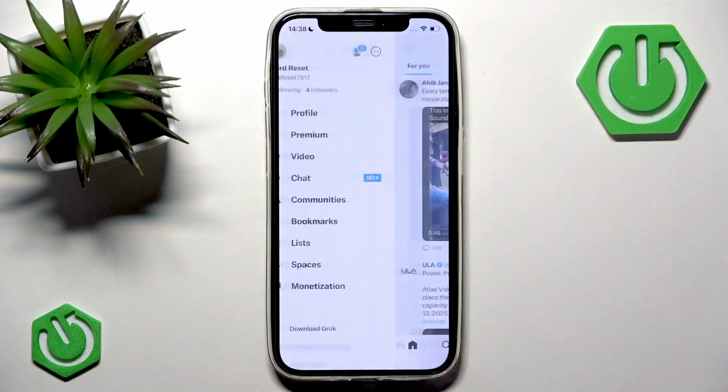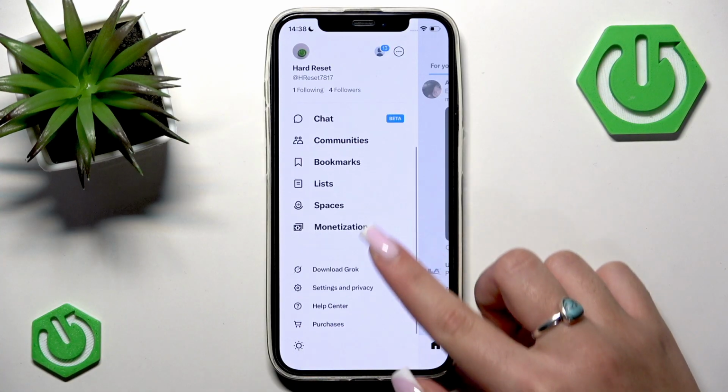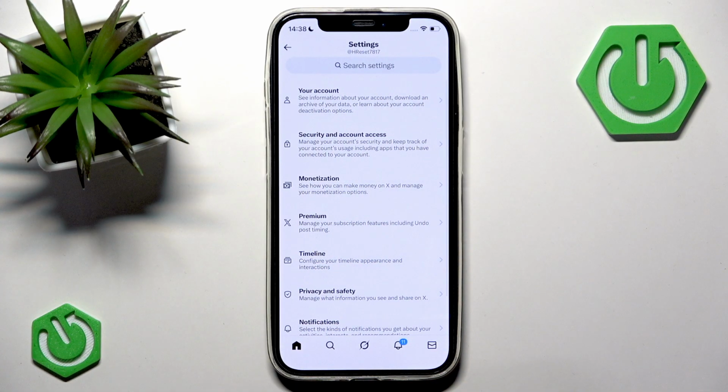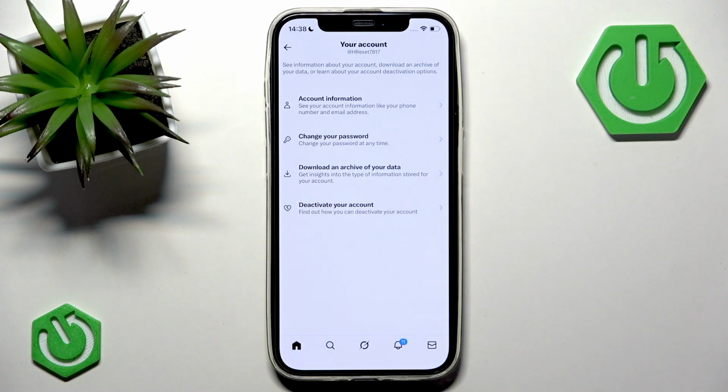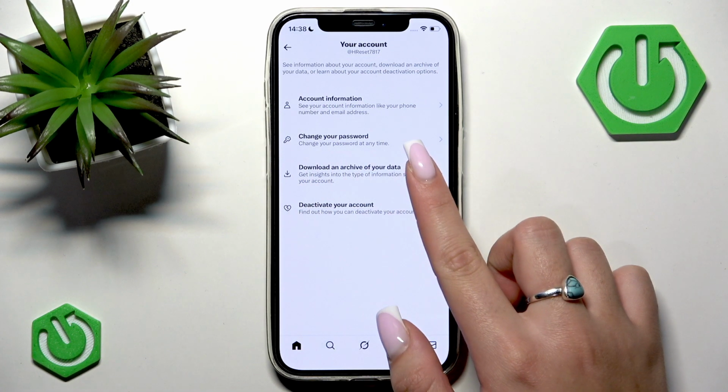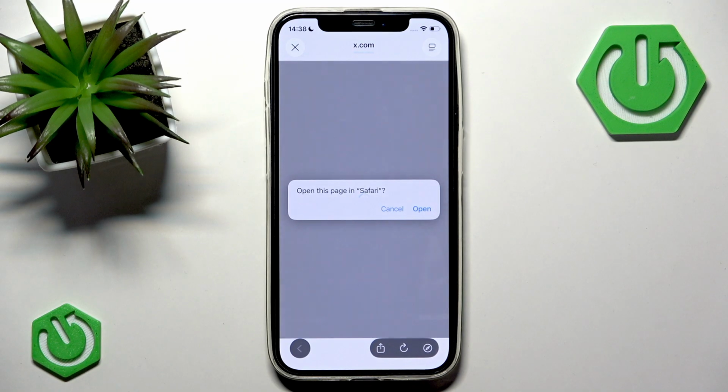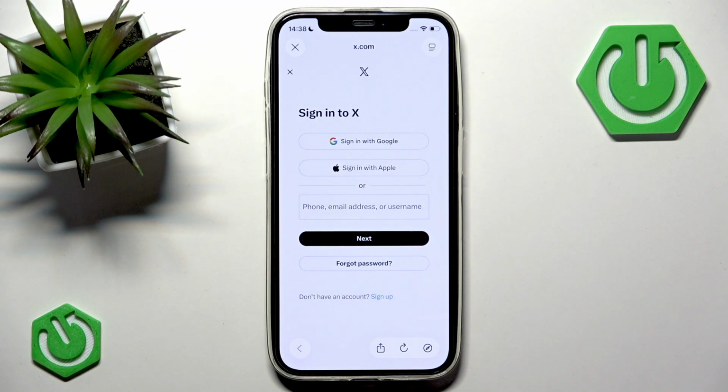You want to tap your profile picture in the top left and now scroll down to Settings and Privacy. Now go to the section Your Account and go to Download an archive of your data. Now sign into your X account, and after this X will prepare a large zip file for you which will include all your activity. Now, how to delete your X account?